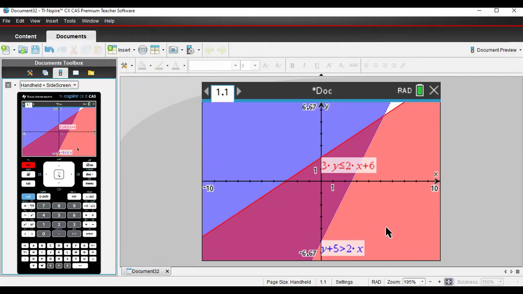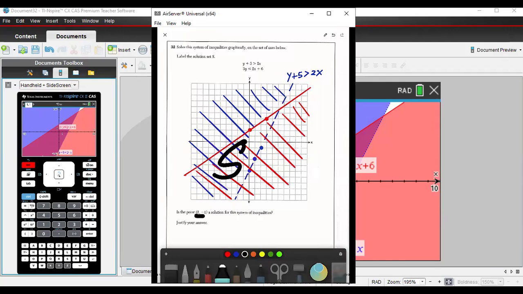Now, last part of this is they want us to check if the point 2, -1 is in the solution set. So I'm going to plot it, go over 2, go down 1. So it would be right here. So this point right here, 2 and -1.